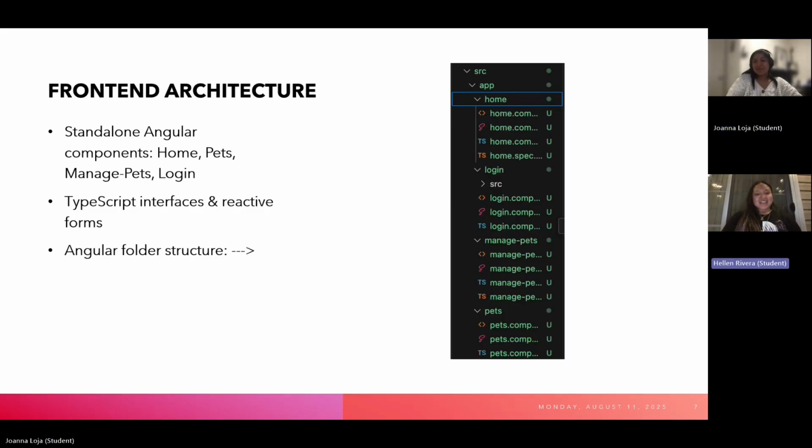So for our front end architecture, our Angular structure is organized into standalone components. Our components are home, pets, manage pets, and login pages. Here's our folder structure, which I'm going to explain now. We have this big folder, which is our source folder, and in that source folder, we have an app folder, which contains all these standalone components.